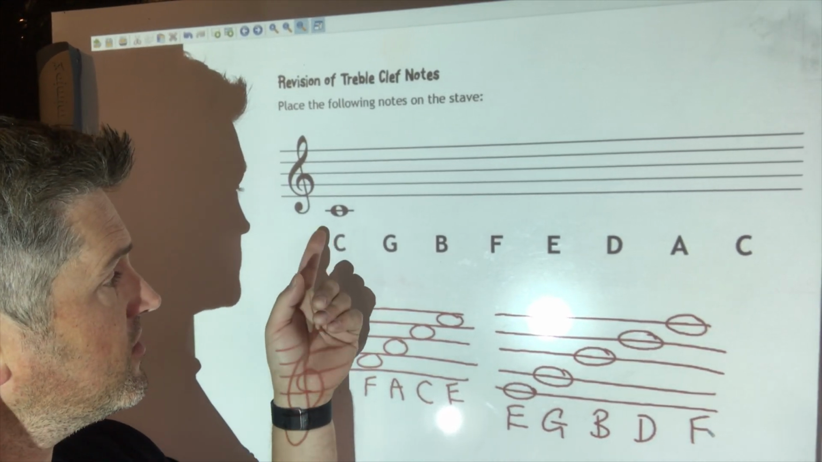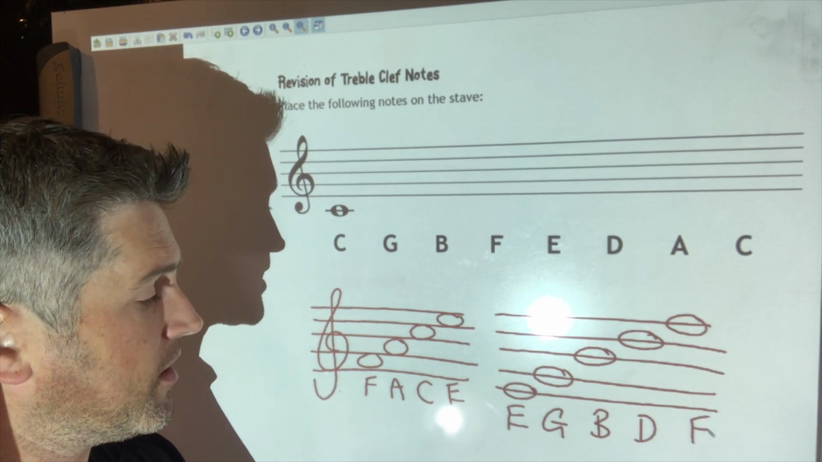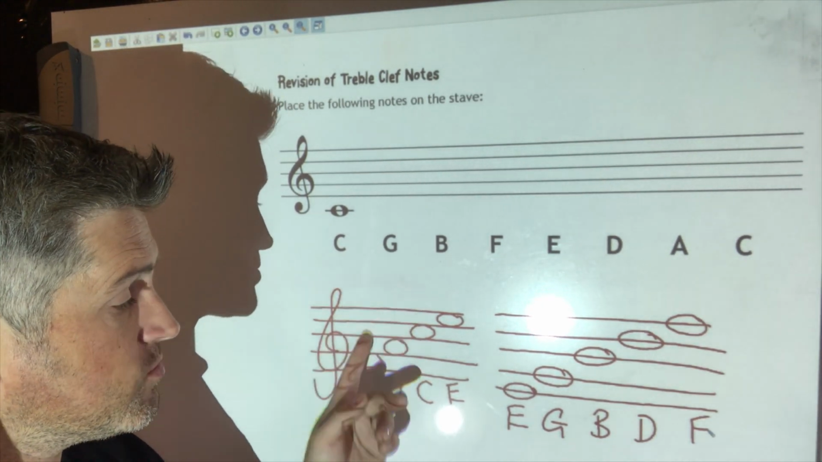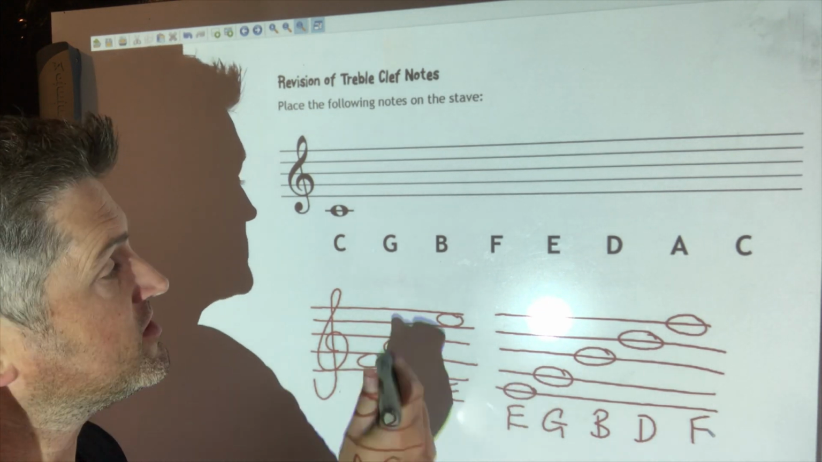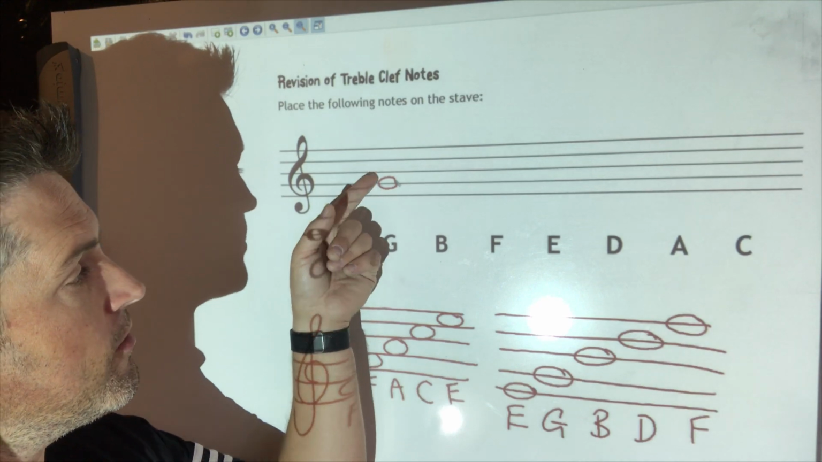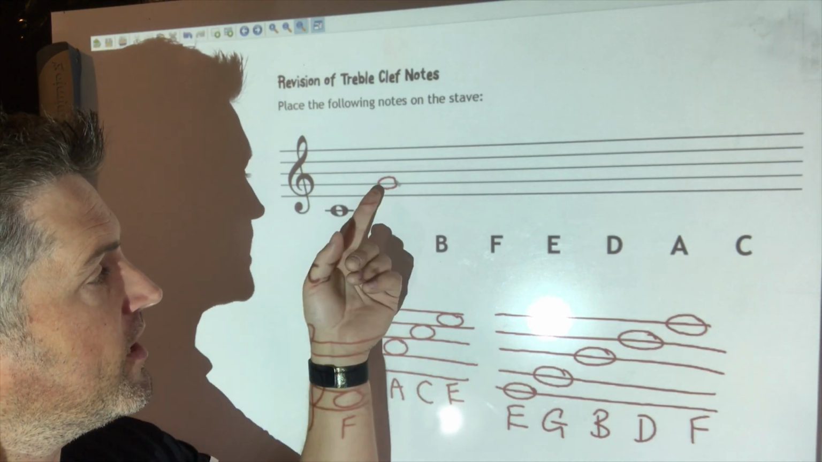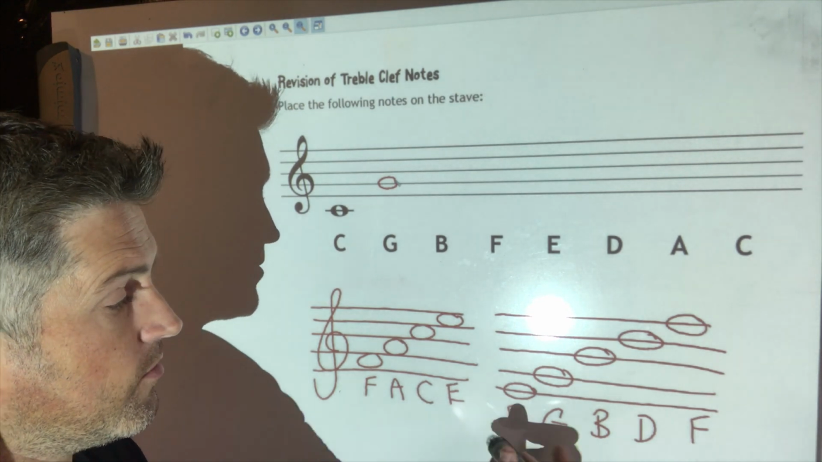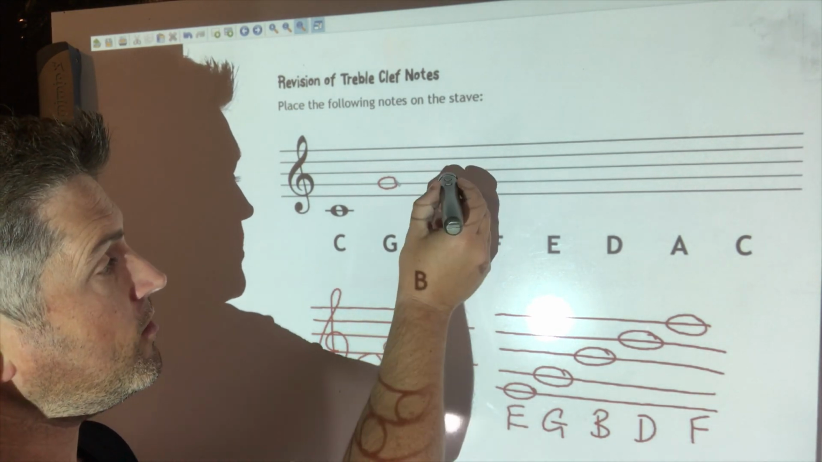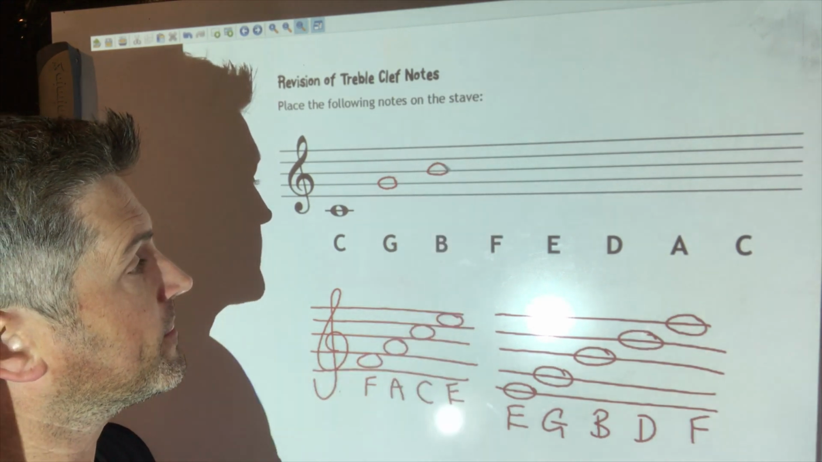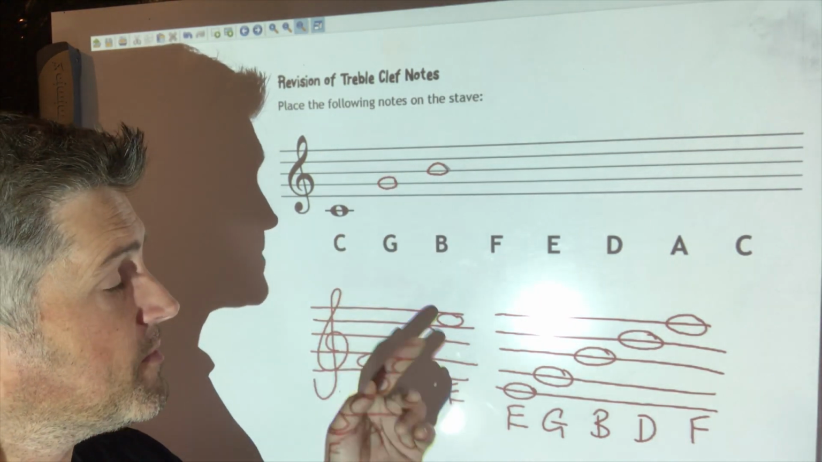So for that C there, we know that's on the ledger line down below, so that's locked in. We've got that one nice and safe. Where's one of our G's? Well, if we have a look at what we've got here, that second line from the bottom. Now remember, a little bit of a gap below, a little bit of a gap above, and it's definitely on the line. So make sure that you've got that in the right place. We've got this B here, which we know is on that middle line. I'll try that again. Like so. It's the same again. Space above, space below.